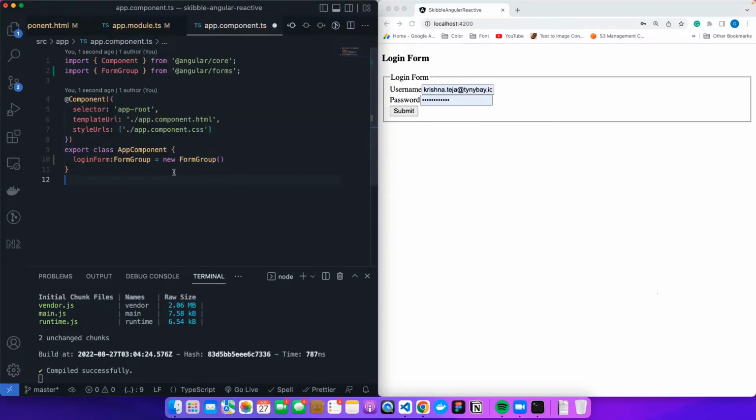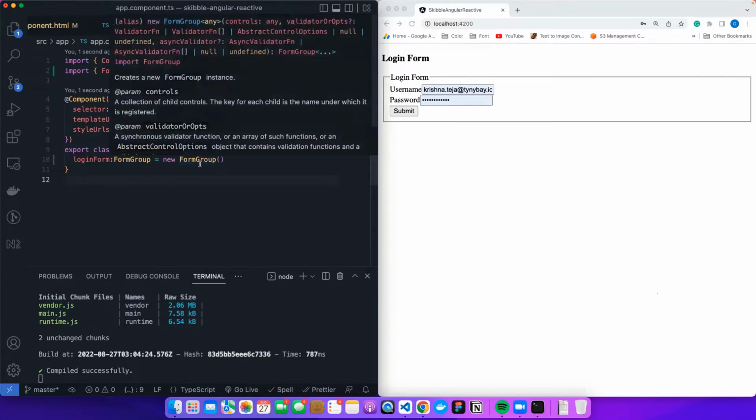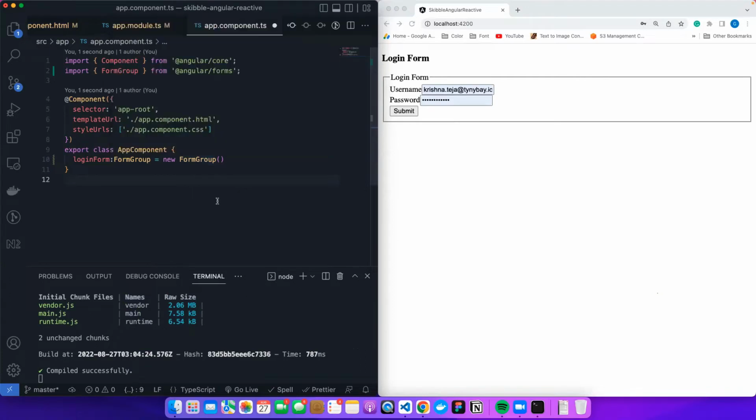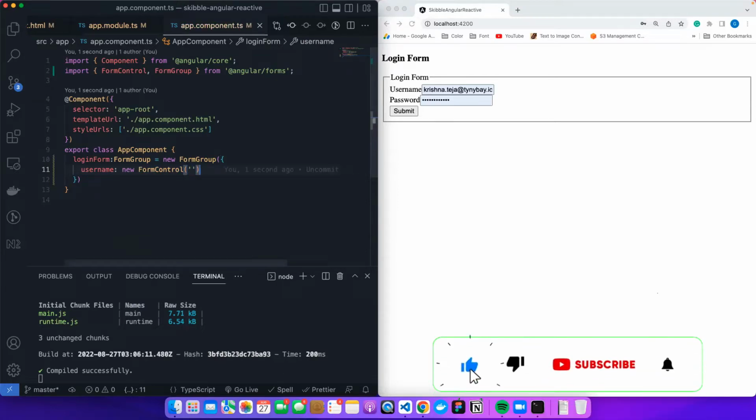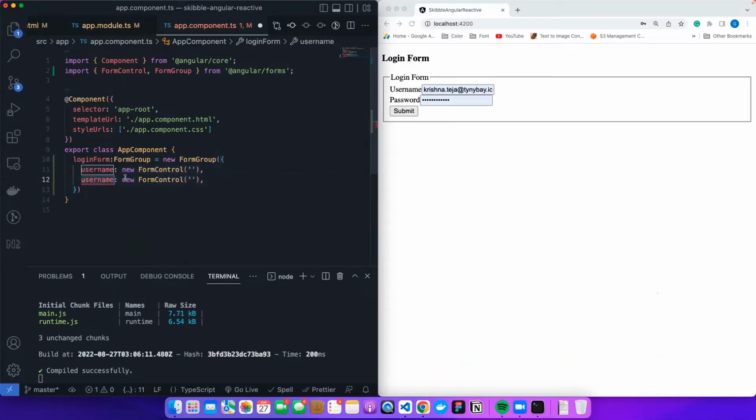Usually in the template driven forms case, we just create an object here and tie that up with the UI with ngModel. Here in this case, we'll create the control itself in the component. So now username, and we say new form control. The default value of that particular username control will be empty. And the same goes with password. Now my form is ready.